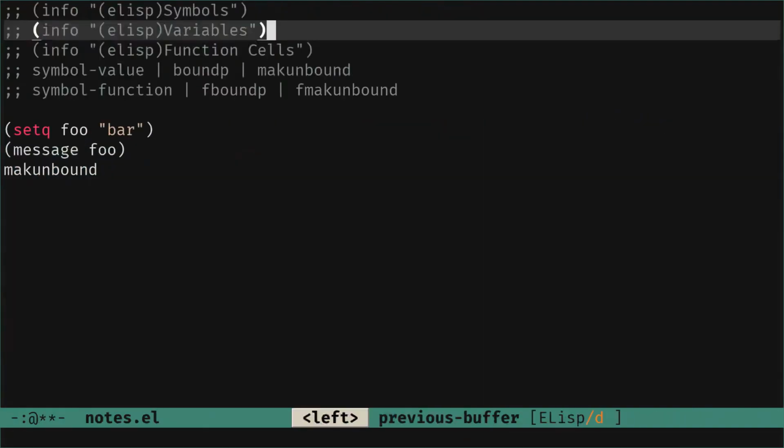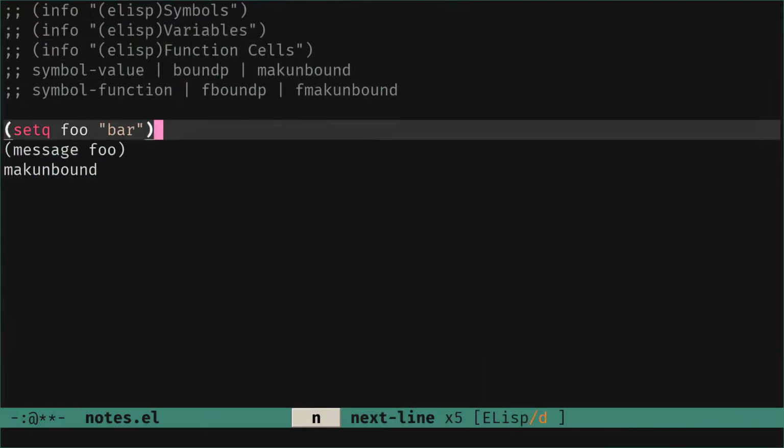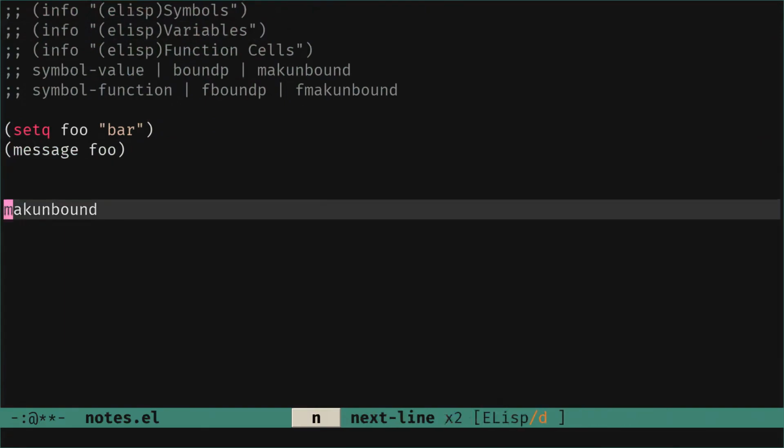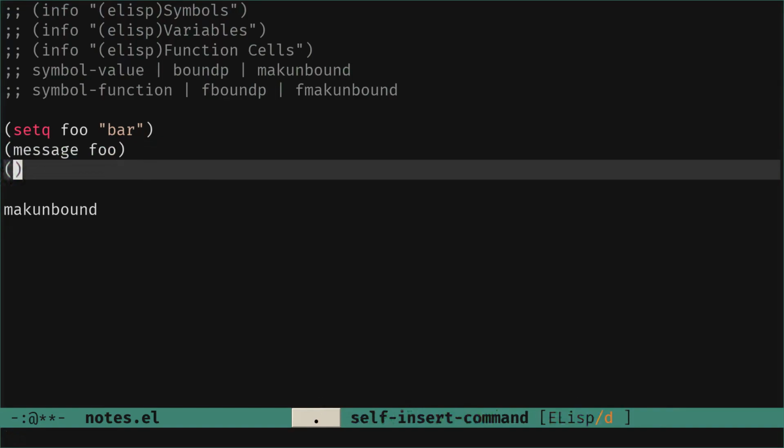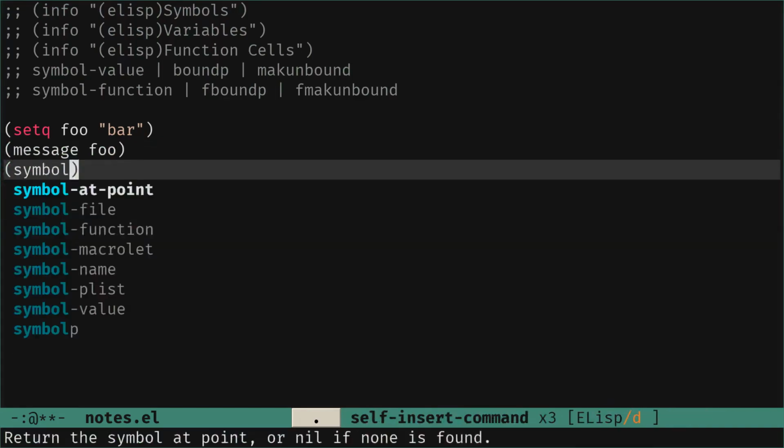So now we still haven't used makunbound. If we call again message foo, everything works. We see bar in the echo area. Now we can inspect the value of the symbol, the name, and other things.